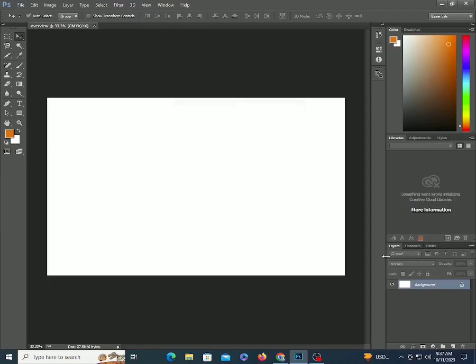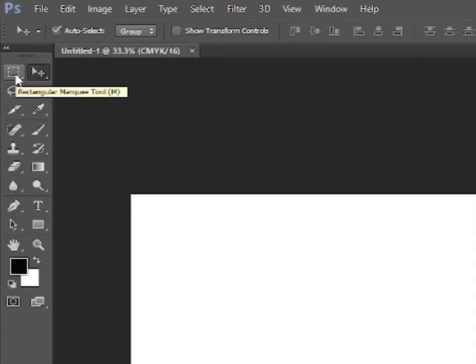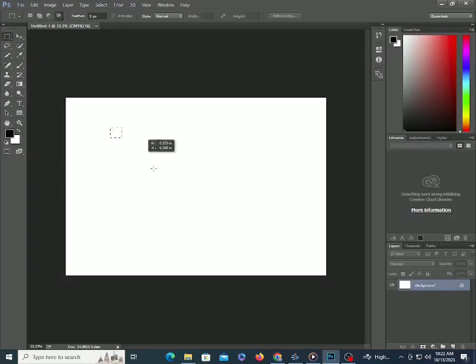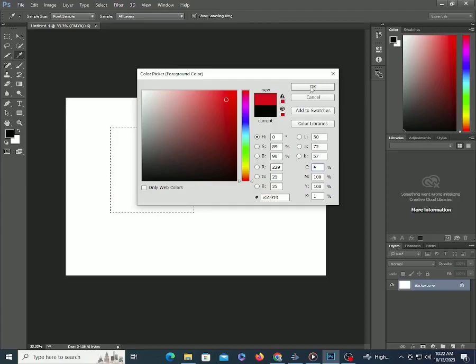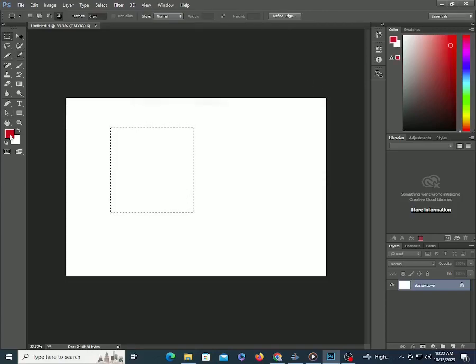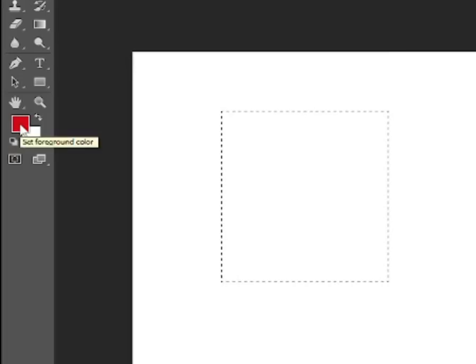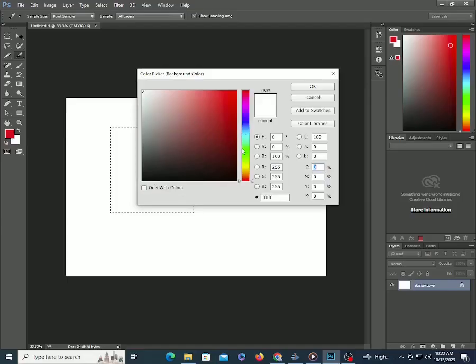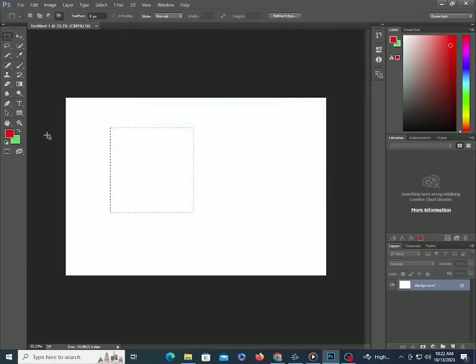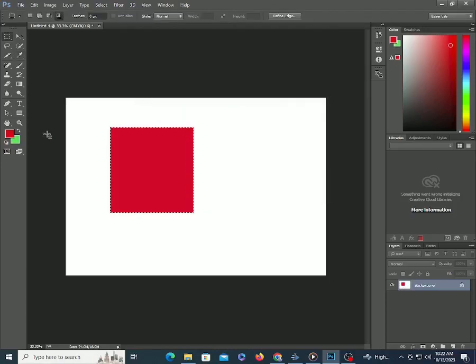Select the rectangle tool and drag a rectangle. In Photoshop the fill color command is different from Illustrator. Click here and select a color from this window. This is called the foreground color and this one is called the background color. Click it and change it. For foreground color press Alt and Backspace, and for background color press Ctrl and Backspace. Press Ctrl D to release the selection.